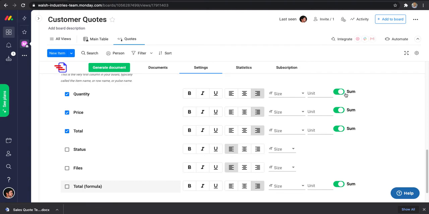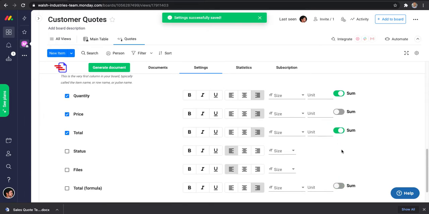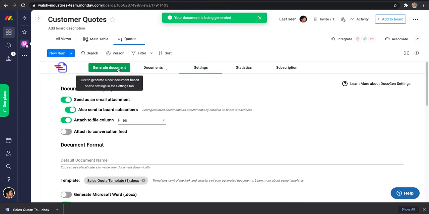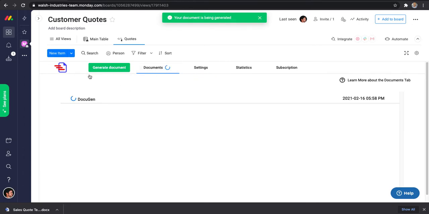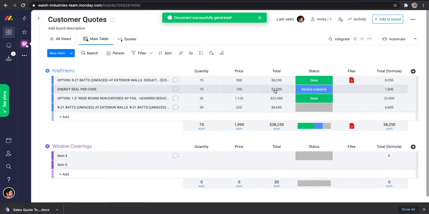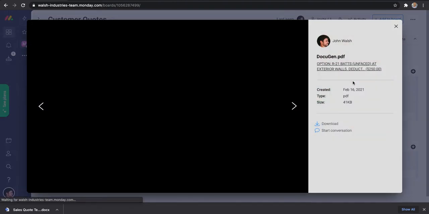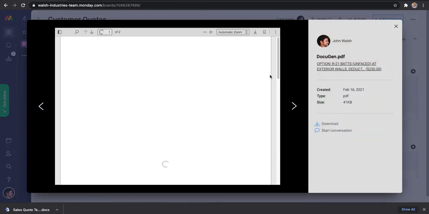I can also add sums at the bottom of columns that have numbers in them. For example, I would like the sum of the quantity, but not the sum of the price, and I would like the sum of the total. So now I've set up the view. I can click Generate Document, and I can go to the Documents tab to see it being generated. Or if I go to the main table, I should see the document here attached to the first row on the board. So let's click on that document and see how it looks.